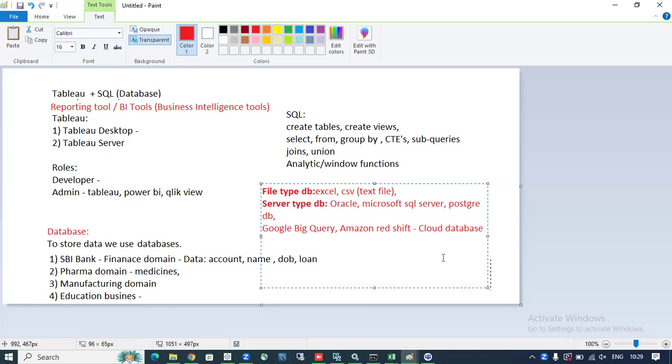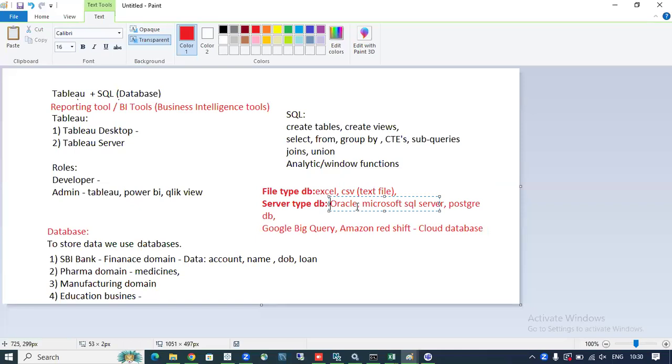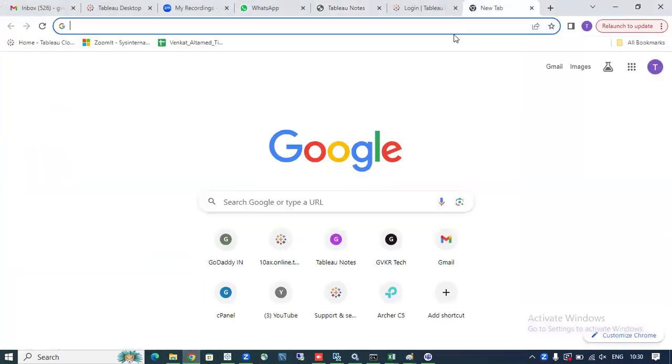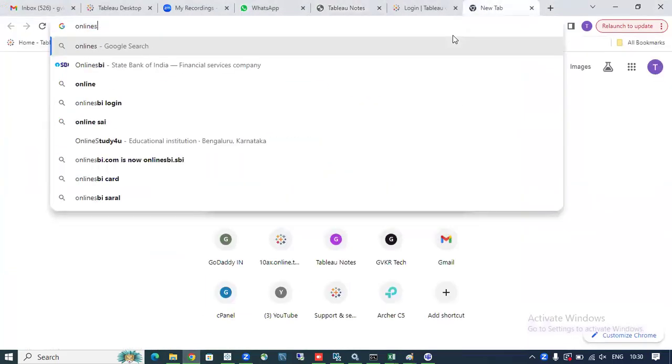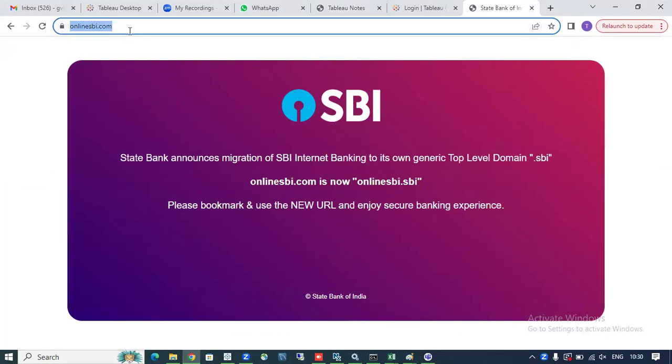Cloud databases mean, for example, if you use the Oracle database, we have to install it. We means the SBI client. If SBI is using the Oracle database, they have to install it. But if SBI wants to use Google BigQuery, they need not install it. It is automatically installed by the Google company. For example, I want to log into the SBI portal. What I will do simply is go to Google Chrome and type onlinesbi.com. This is a server. We are not installing this server.